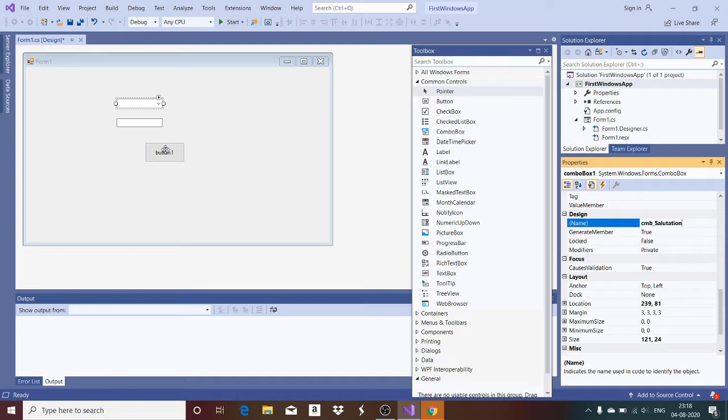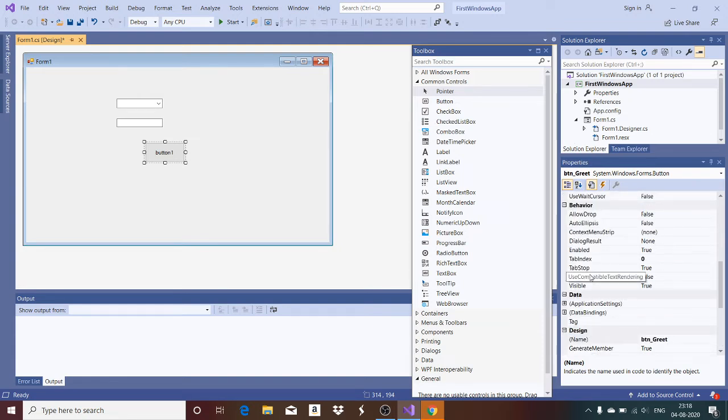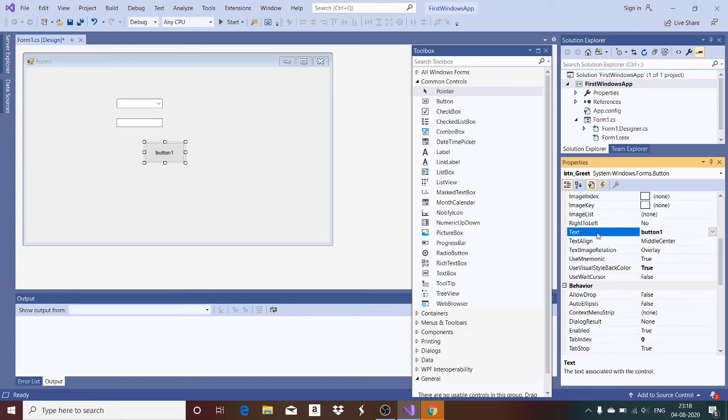Now I want to change the caption of the button. So what I do, I click on the button. You get the properties of the button. Scroll the properties. You can see here the text, which will be changing the caption of the button. So you can select it. I type greet me. Okay, I press the enter key and you can see here it is changed.